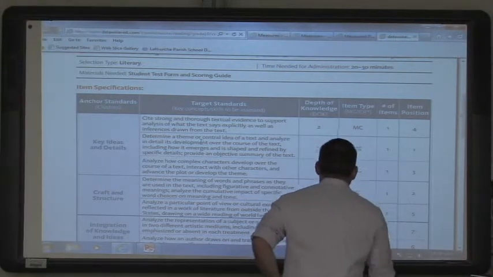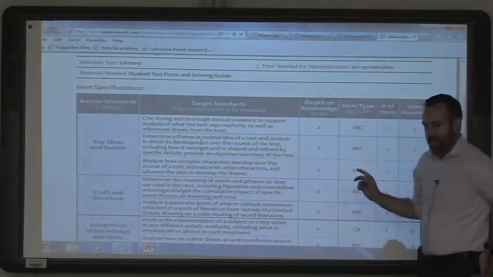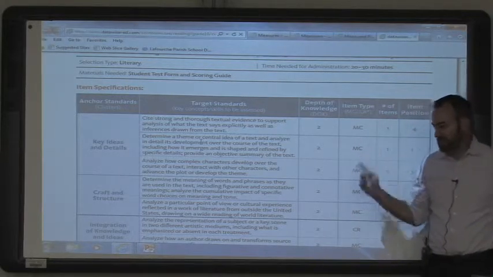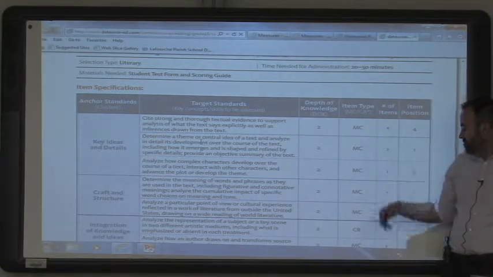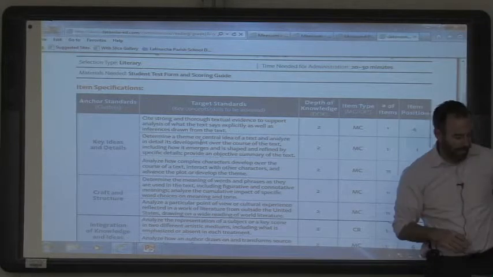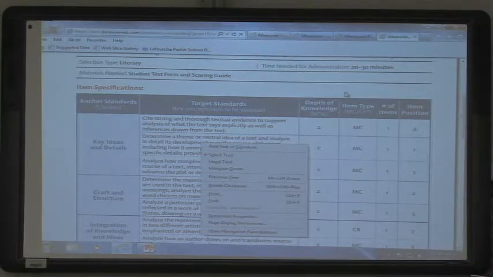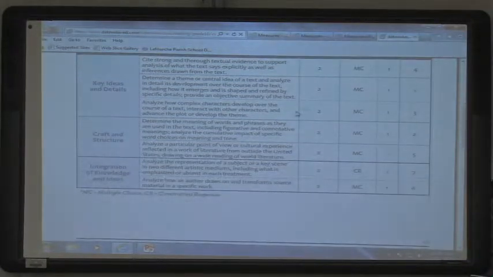Okay. The item types that exist there, you're going to see a lot more EBSRs in yours. These are some older ones. Multiple choice, constructed response, math, you see short answer. Item position and all that will become very important here in a second.